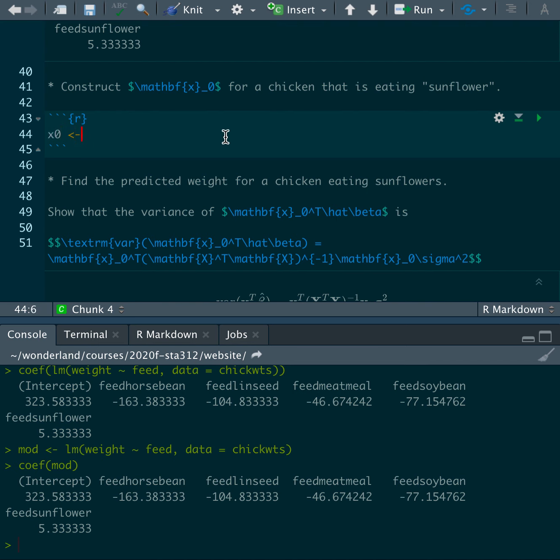And so my x0, the first value will be 1, because that is the value for the intercept, so I can calculate what the intercept would be. And I'm looking at all of this in the order that I know my beta coefficients are in.